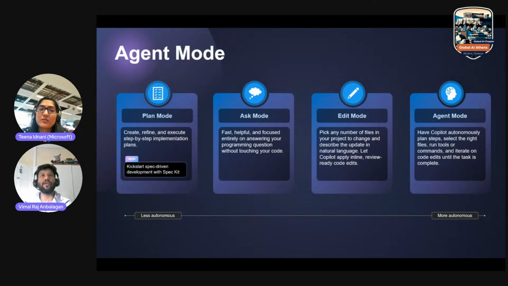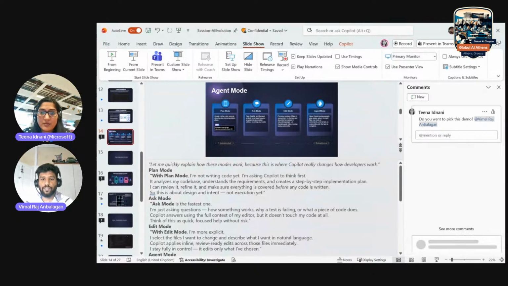Okay, so with that in place, I'll just open my VS Code to show some of the demo, like how the agent is going to look.